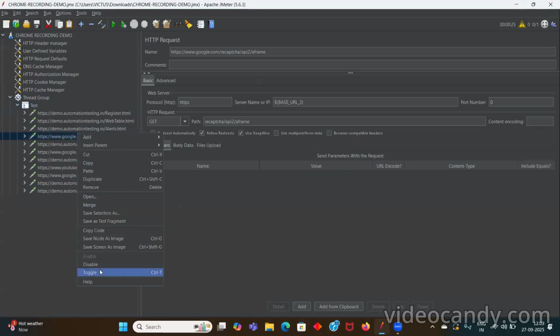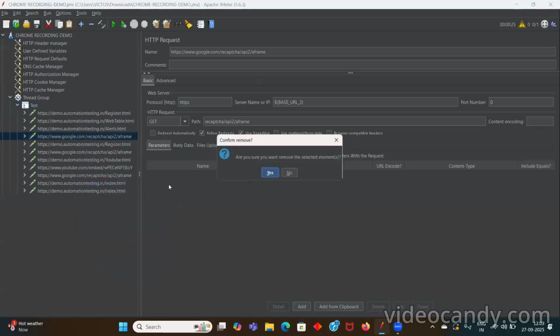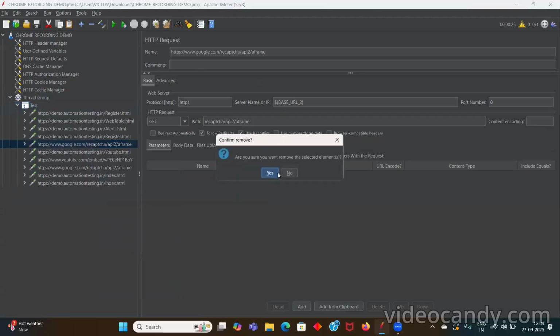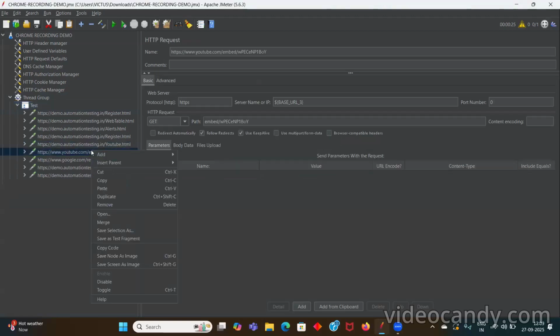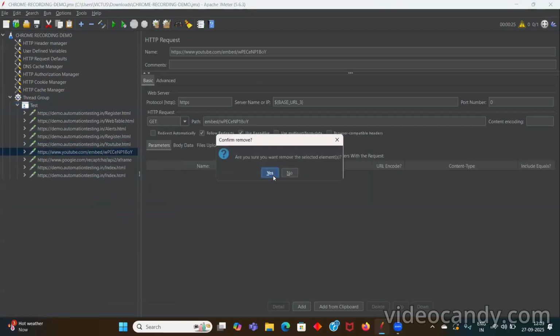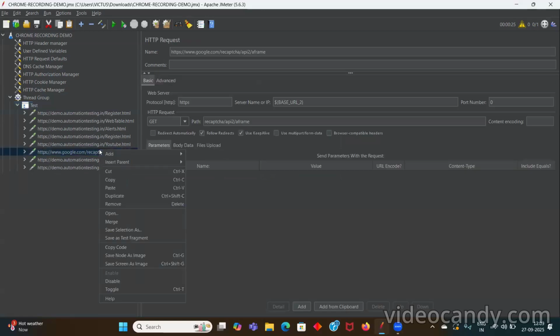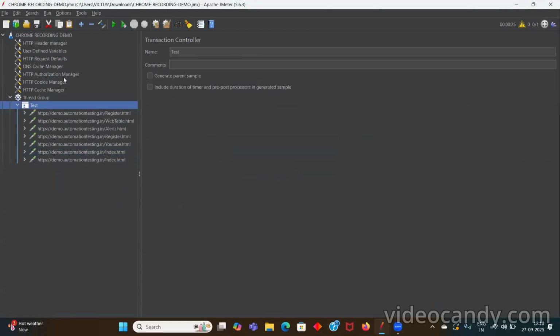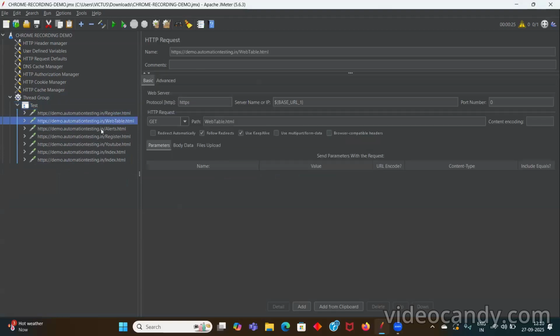So let's remove this too. These are all the captcha, so we don't really need it. And then this. So now I have my test ready. These are the sites. Basically, it is going to register, then table, then alerts, then register again, then YouTube, and then index.html twice.